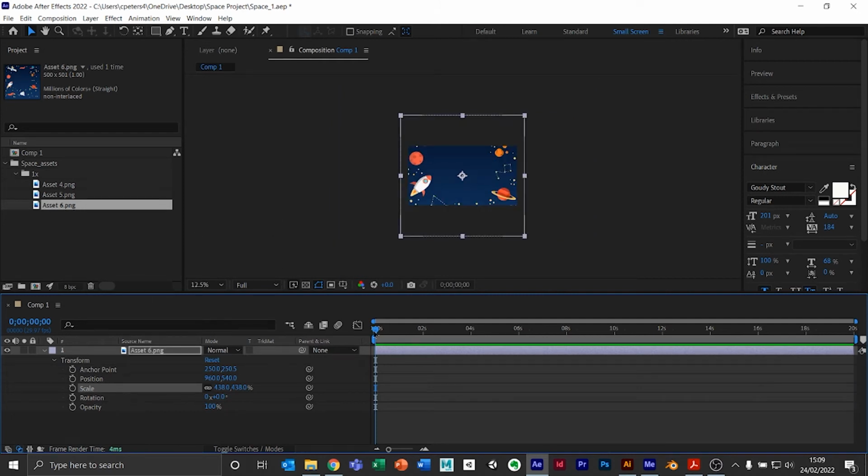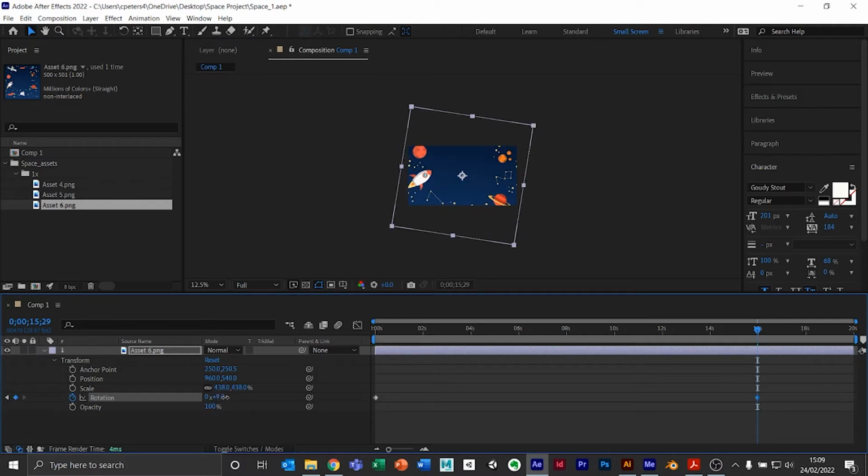Now I'm going to animate the rotation so that it spins around. I've got the timeline right at the beginning. I'm going to keyframe the rotation on using the icon. And I'm going to move towards the end of my project, my workspace. And I'm going to rotate it right around.